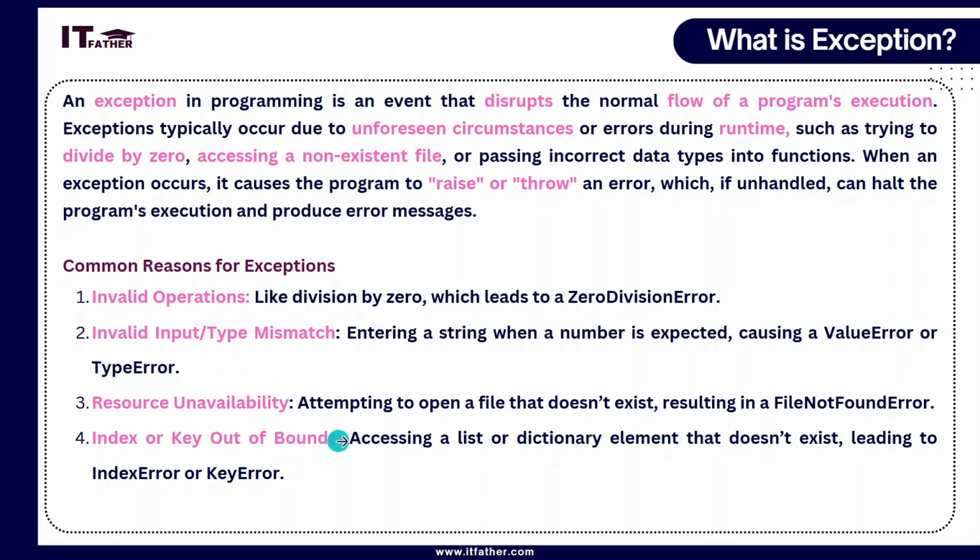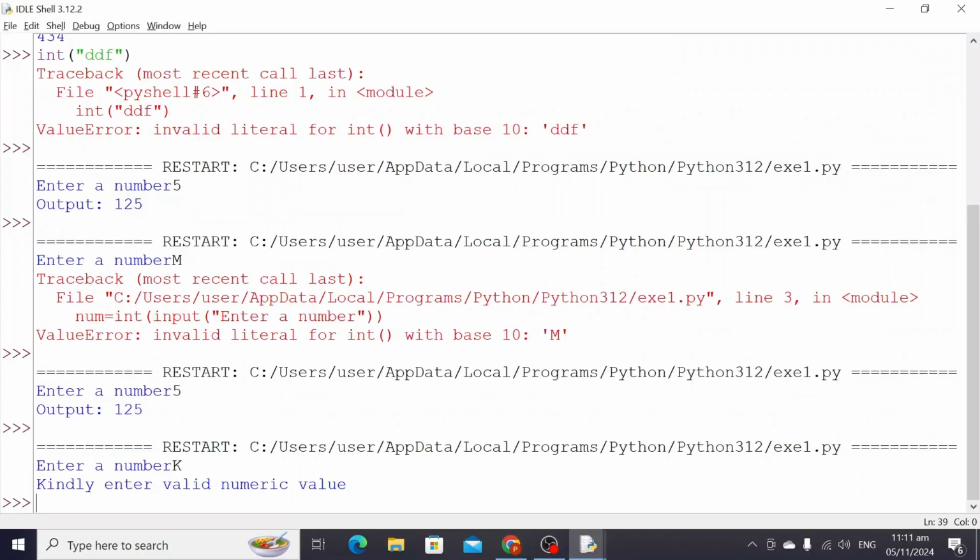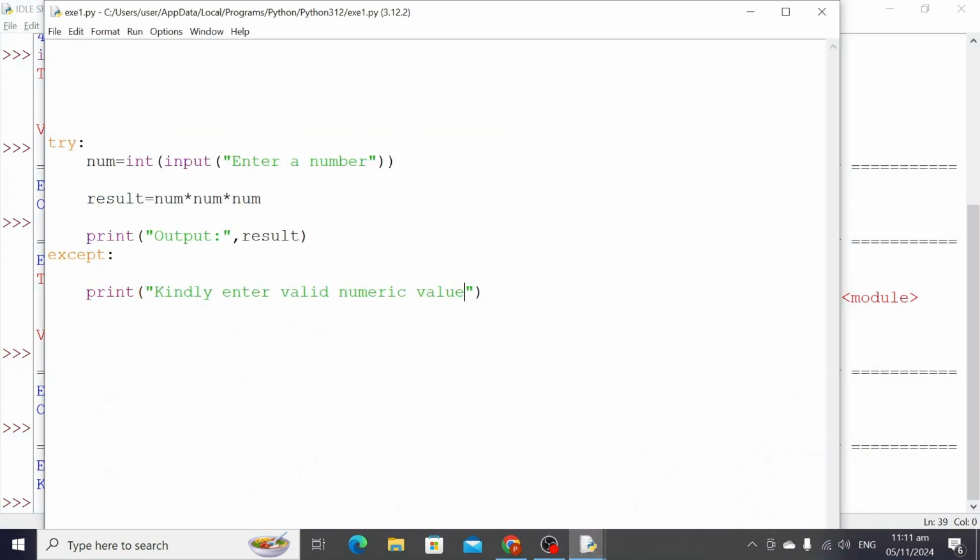Then resource unavailability. This is a very important thing to understand, because sometimes we try to open a file which does not exist. We have given the path of the file and the name of the file, but that file does not exist there. So that is also a kind of file not found error. Then index or key out of bound exception. Sometimes we have only 10 values in the list and we try to access the 11th value. Let us see how it is possible. In the same program we can take the example. For example, I am keeping this also in a comment so that we can reuse it in future.